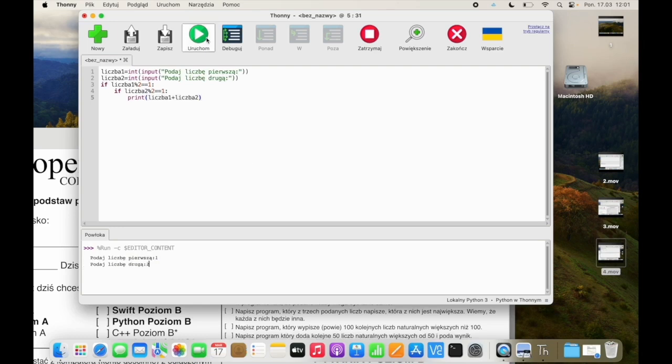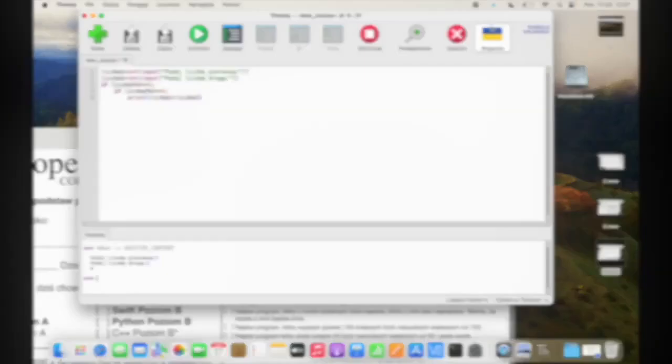We run it with 1, 2, it didn't print anything because the second one was even. We run it with 2, 1, it didn't print anything because the first one was even. We run it with 3, 3, and the result is 6.